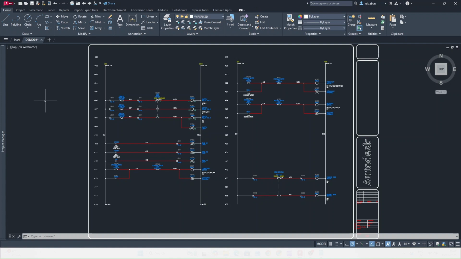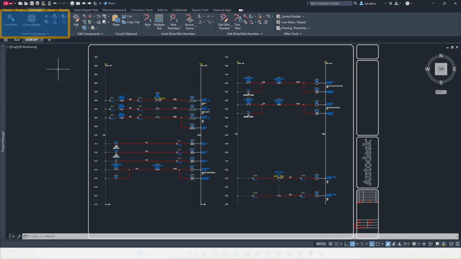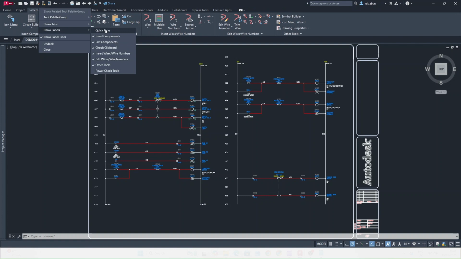I have a sample drawing open, so let's locate the Schematic tab. You'll notice the tab is divided into several panels. These panels group related tools together so the interface stays organized and easier to navigate. By default, you'll see 6 panels, but there are 2 additional ones you can make visible. We will leave these out of the selection for now.